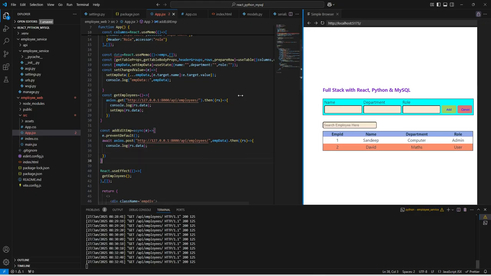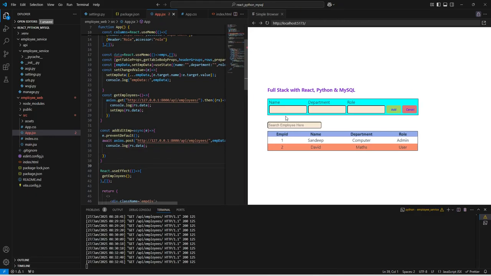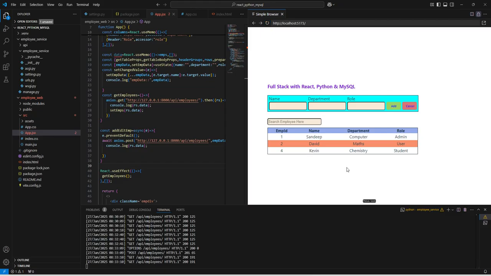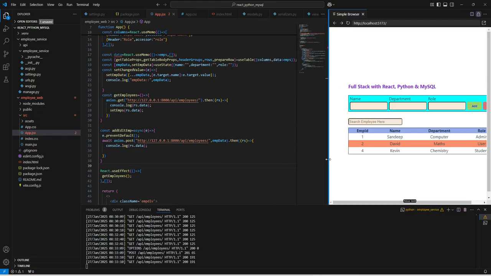Fine. Now let us see how it works. Like here we can add one new entry. Let's see, kevin@gmail.com, and for department we can choose, let's say, chemistry, and for role we can use, let's say, student, and we can add it. Now the data is getting added only after we refresh it.